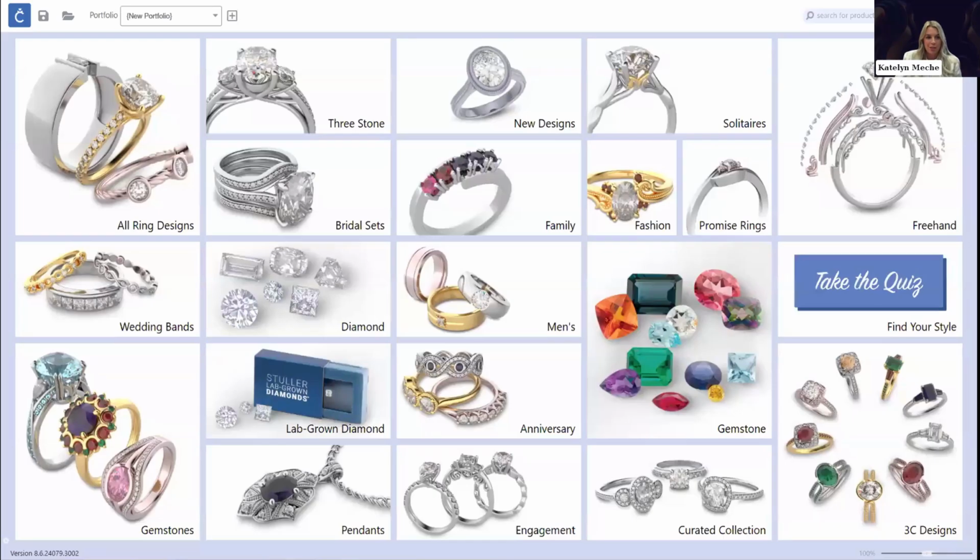So just let me share my screen very quick. Yeah, and definitely the beauty of this for sure is that, with the catalog that Stuller has, plus the abilities that we have within the customization software, the options truly are endless.